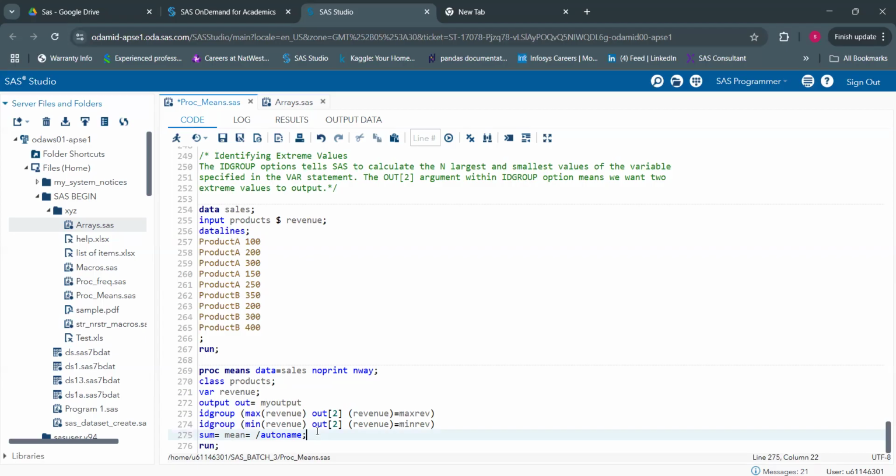Is it out 2 only? We can do out 1 or out 3, anything, ma'am. That's up to you. Whenever we want to find a maximum, we always go with the one value. But if you want more than two or more than three, it's up to you.